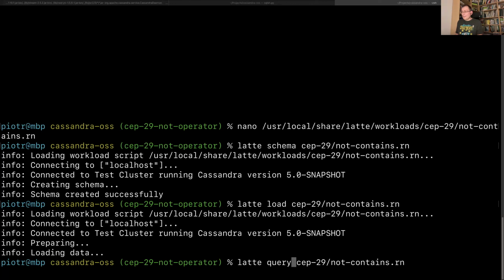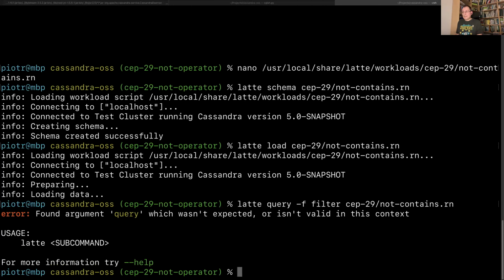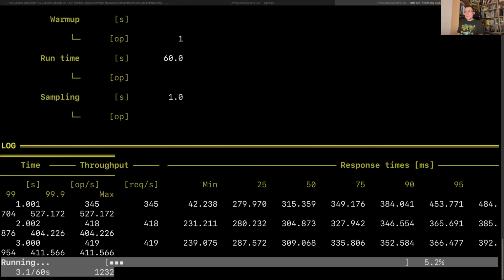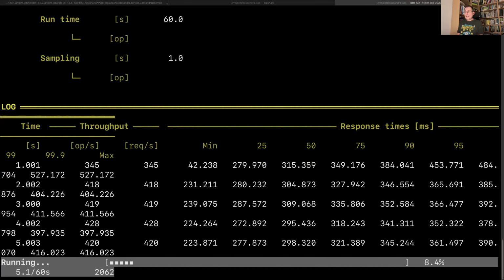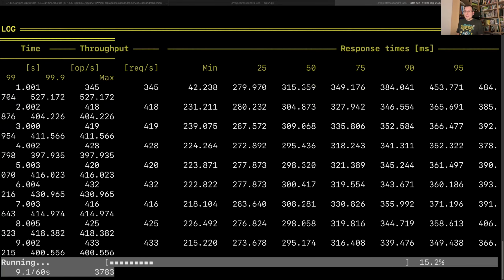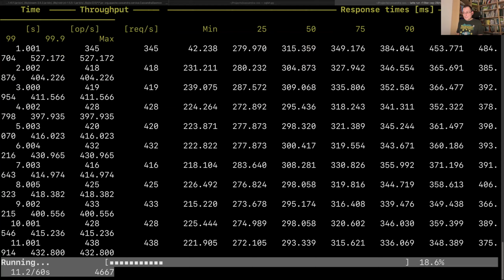First with filtering. Now let's run. Okay, I won't run it until the end, but I can see that there is something like 400 requests per second.